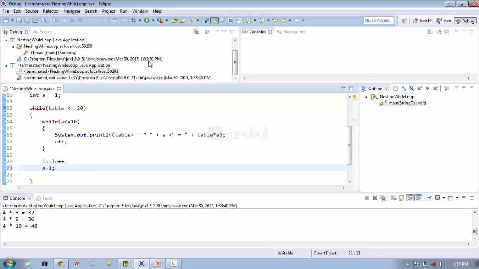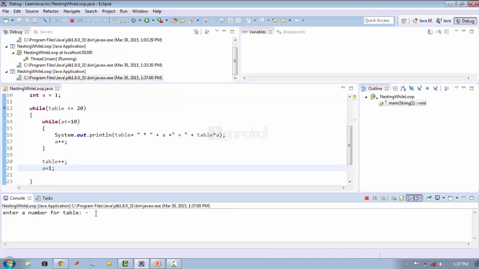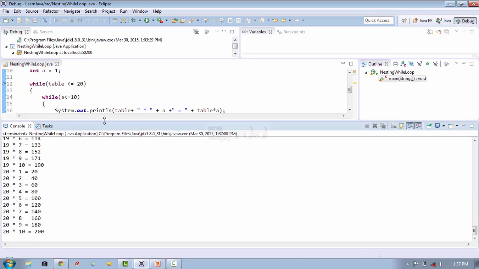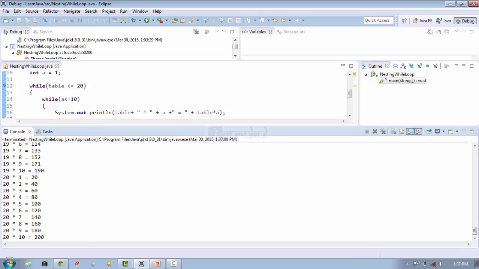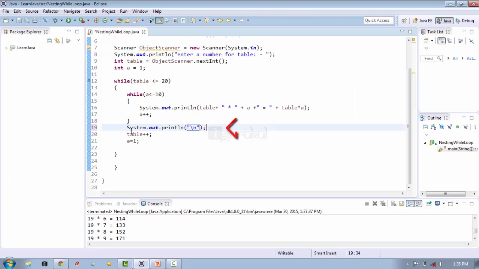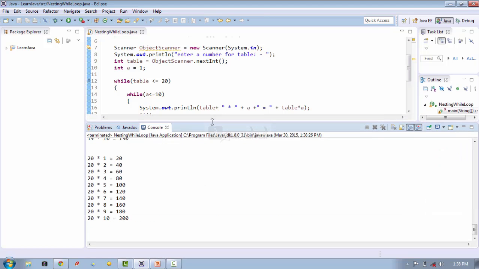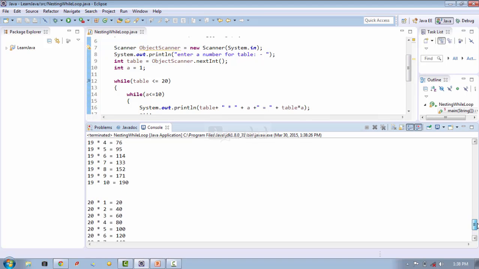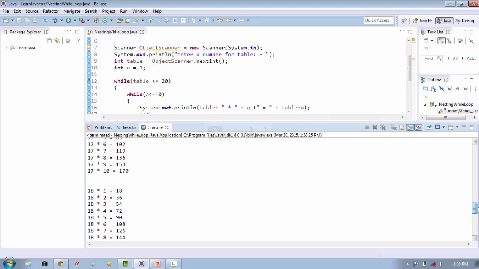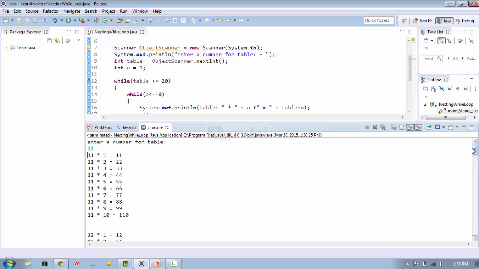Now let's again execute the command. It is asking for the number. Let's give 6. Down in the console window you can see we have got the output. It was looking a bit messy, so I just added a new line character. Now let's execute the command again. Enter a value for the table, let it be 11. Down in the console window you can see we have got the output for 11, 12, 13 till 20.